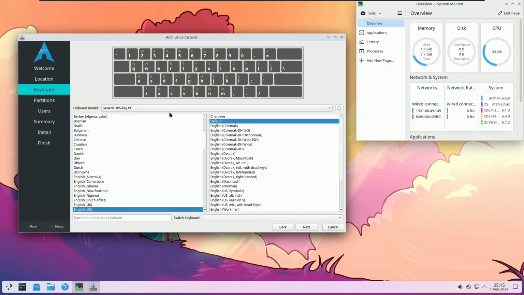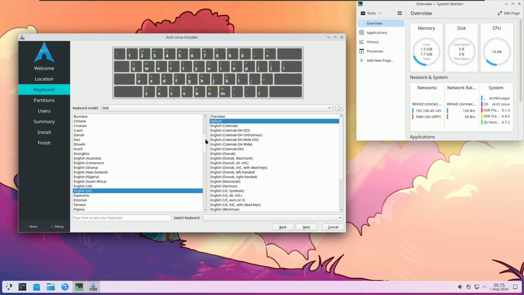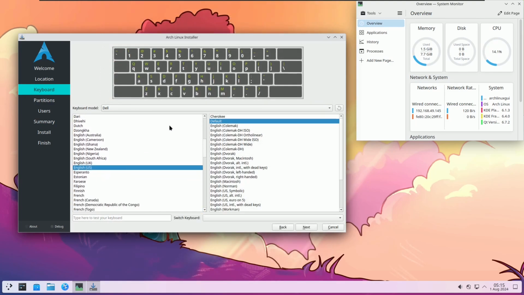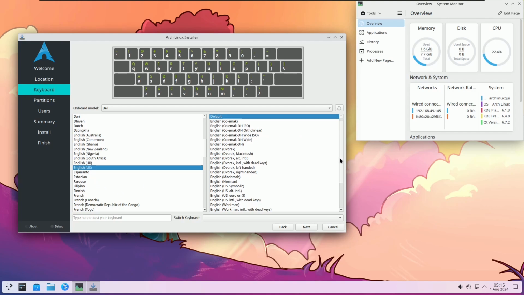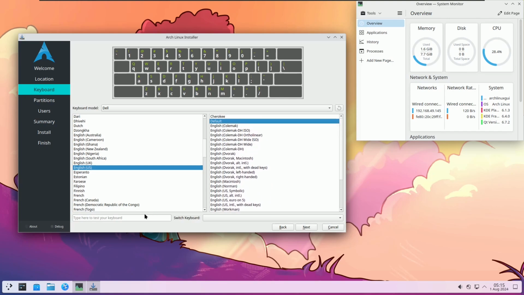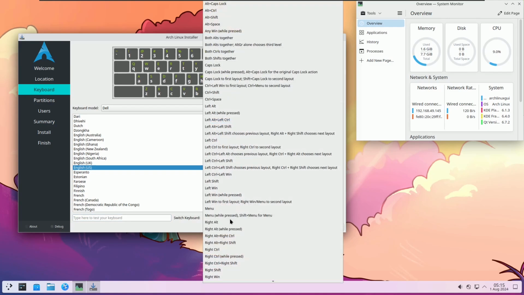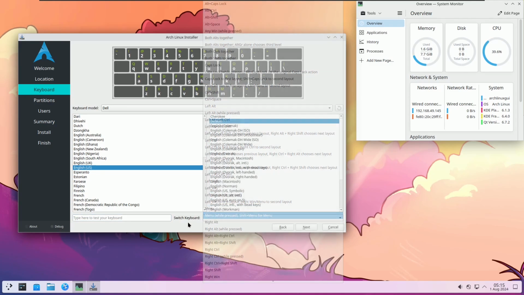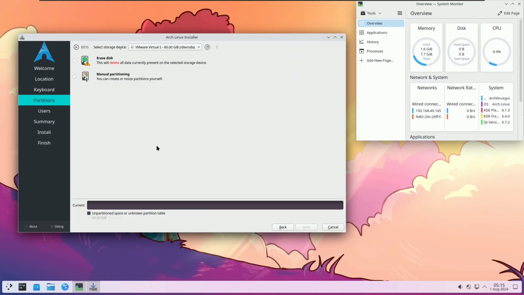Click on next. Choose your keyboard. It automatically chooses your keyboard. I'm choosing the English United States keyboard model, and here is the variant. You can keep whatever you want here. You can test your keyboard by typing here. You can switch the keyboard by choosing one of these. Click on next after choosing.